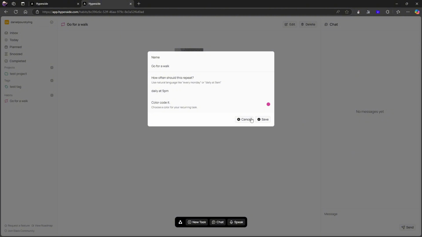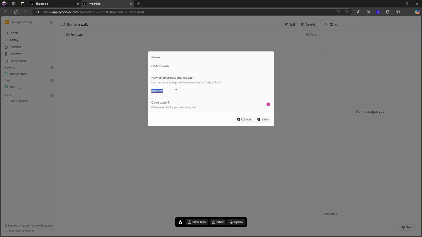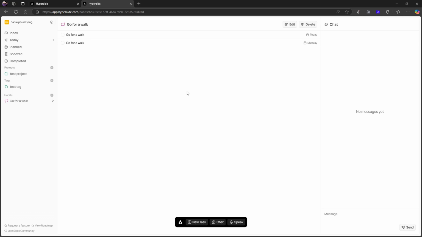It should actually appear. Let's just do Monday, save. So now it appears in today, but it isn't Monday today. It is actually Saturday. Does it appear in planned? It does not, but it appears in today, even though today isn't Monday. Let's change this to every Monday. So if I write Monday, it appears in today. If I write every Monday, it actually appears in Mondays.